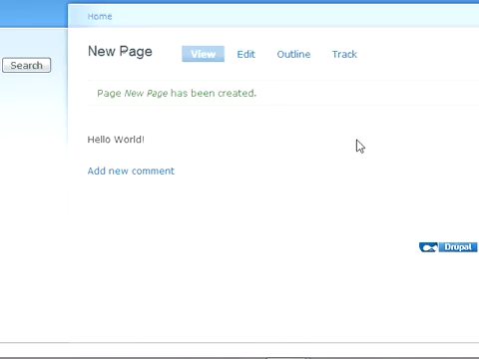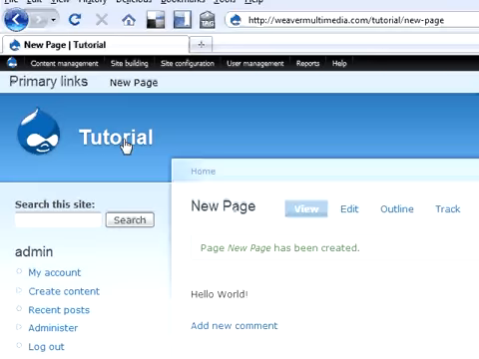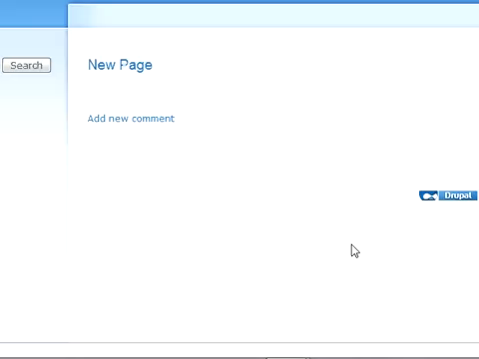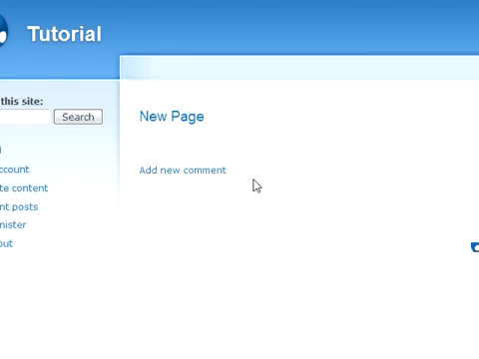So if we go to the front page, like I said, we promoted it to the front page, and here we can see a little teaser of our page as well. And there's a link where you can actually go back to the page.